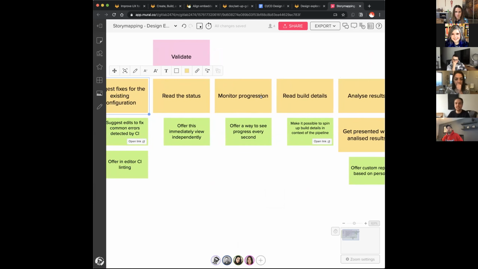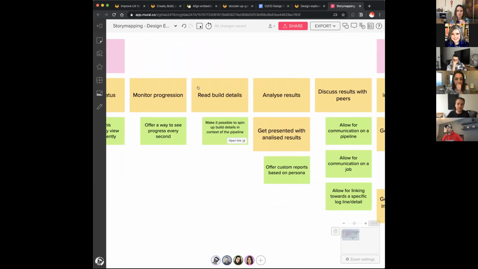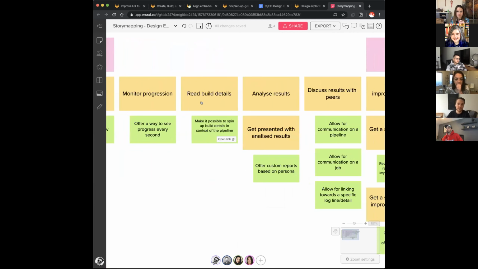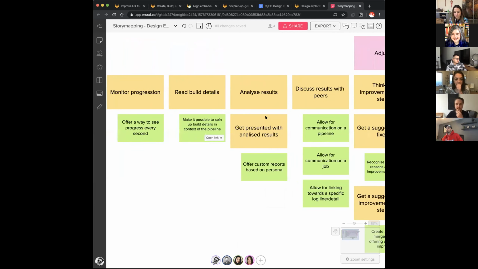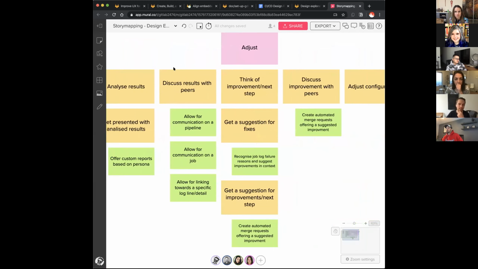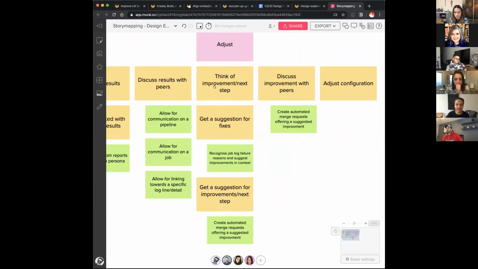You read the status, you monitor progression, you read the build details if needed, often done when users are less confident. Analyze the result, discuss the result with peers. That is also a suggestion. How can we make that process a little bit easier? Currently, it's not possible to really discuss a specific job error. Just some ideas thrown in there. And then you think of the improvement or get a suggestion again.